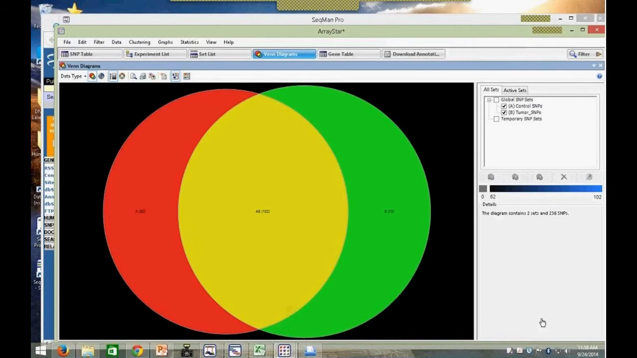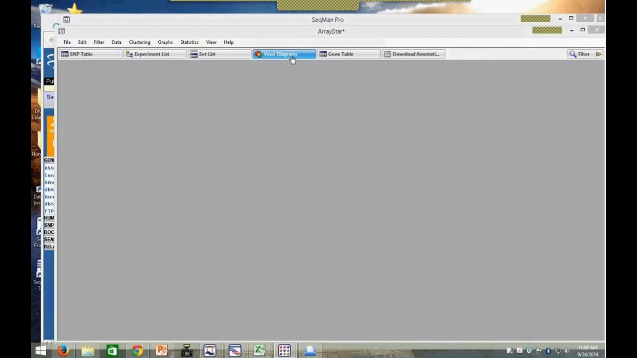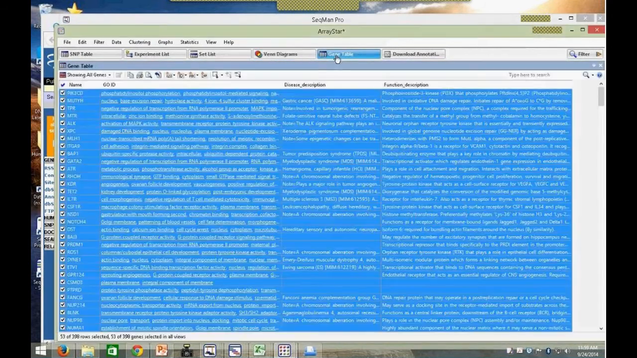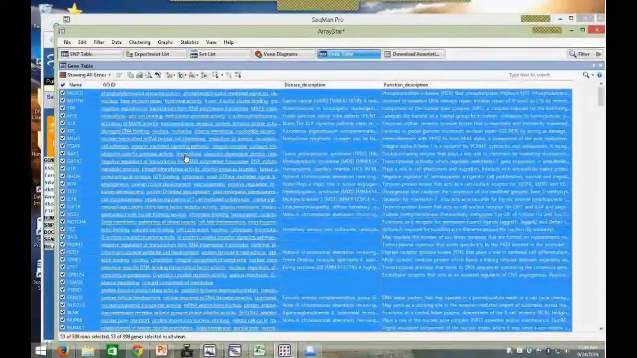And there are some links in the bottom right corner. Our window is flickering with the WebEx going, though, so I don't think I can get it. But I can generate a list of genes from those SNPs. So in this case, we have the list of genes where there were SNPs in the tumor group.